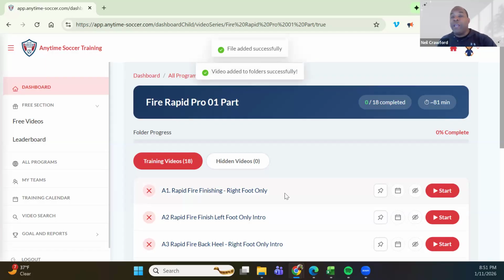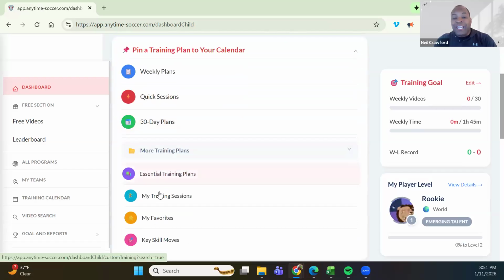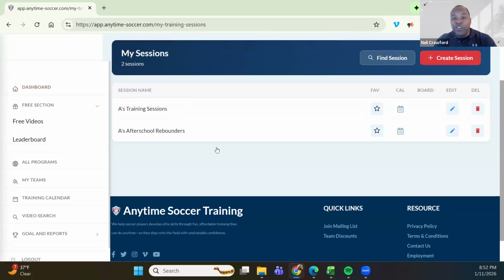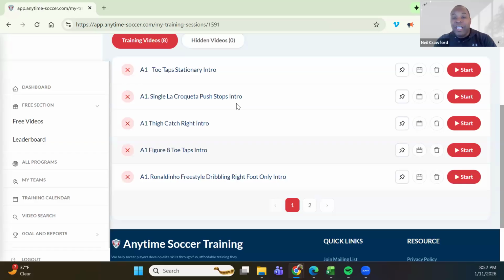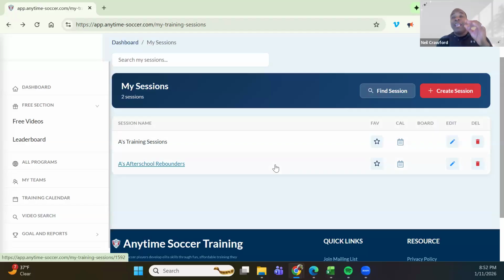Now that you got your program set up and you'll make it how you want it, remember that my training sessions folders are right here and they have all the videos. And when you finish a video, this start button is going to turn green and have the button done. Now what is left is for you to pin this folder to your calendar.